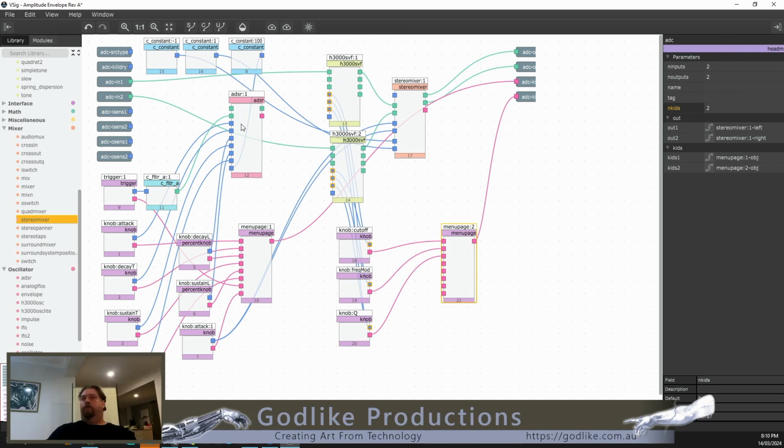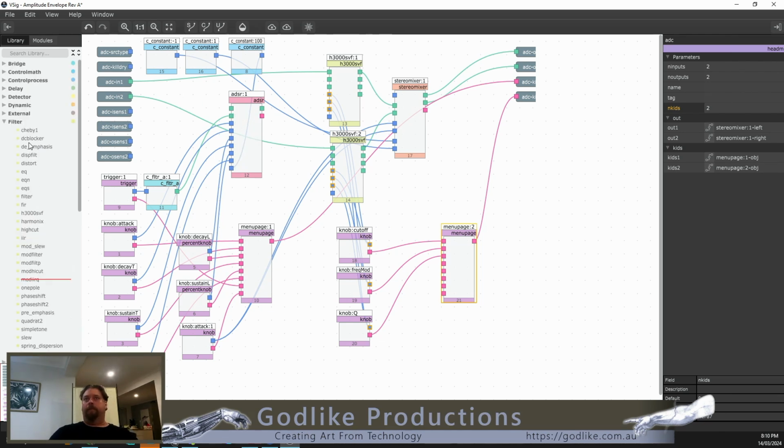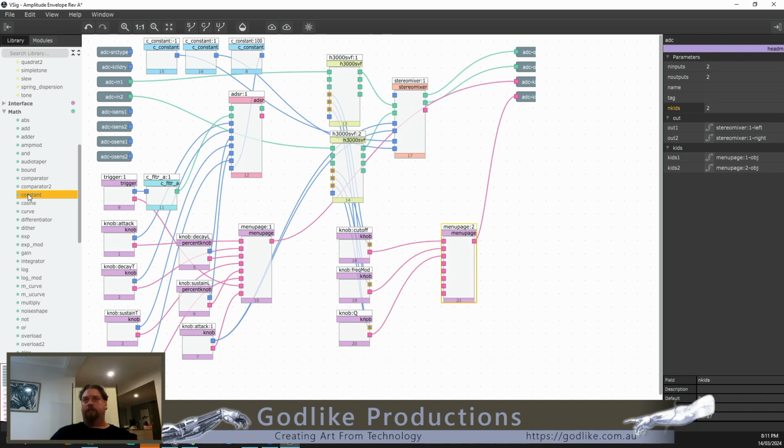Okay, now for the sneaky bit to get this to control. What we need to do is get something that does this pitch mod. Now, because this processes audio, we need to go up into, I think it's in the maths section. This maths section is all audio rate maths. And in here, there's a constant.